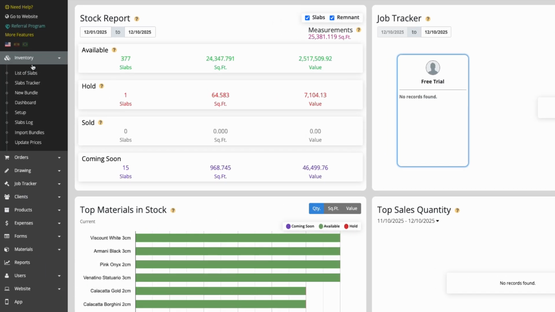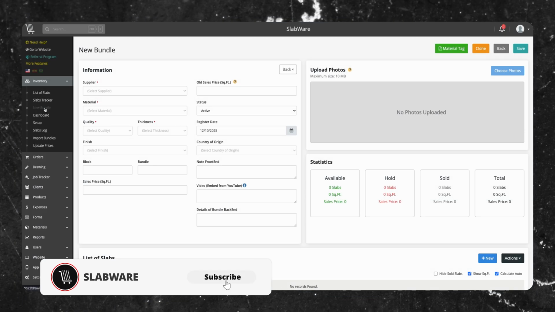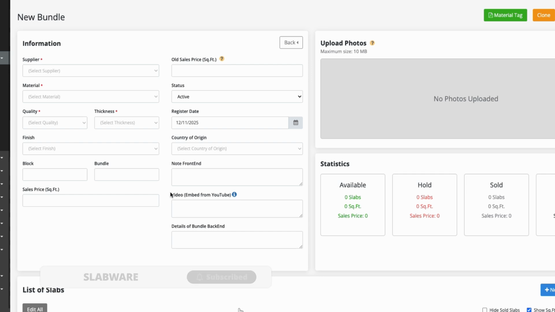Go to Inventory in the navigation menu and click New Bundle. Here, you'll register your bundle and then add the slabs inside that bundle. You'll enter the required information such as the supplier, material, block number, bundle number, sales price, and you can also upload photos of the material.